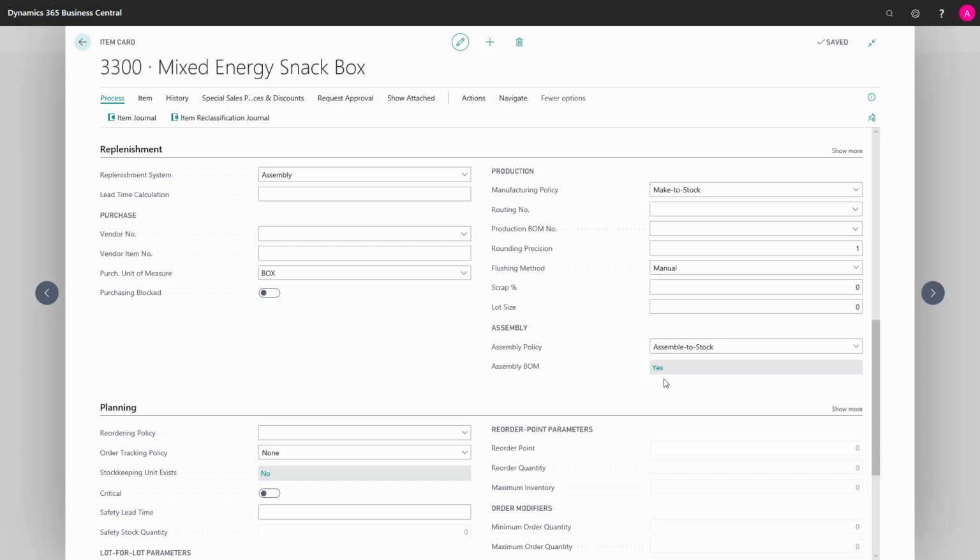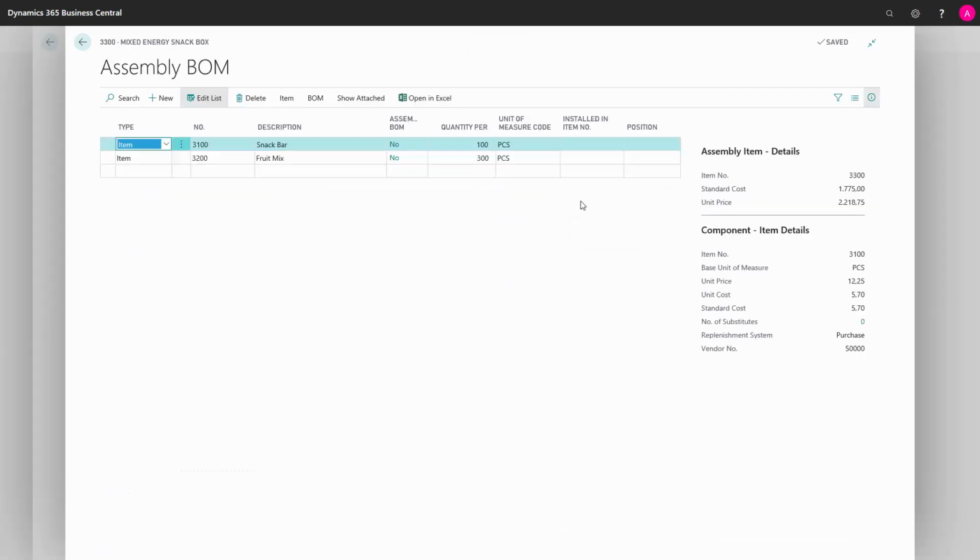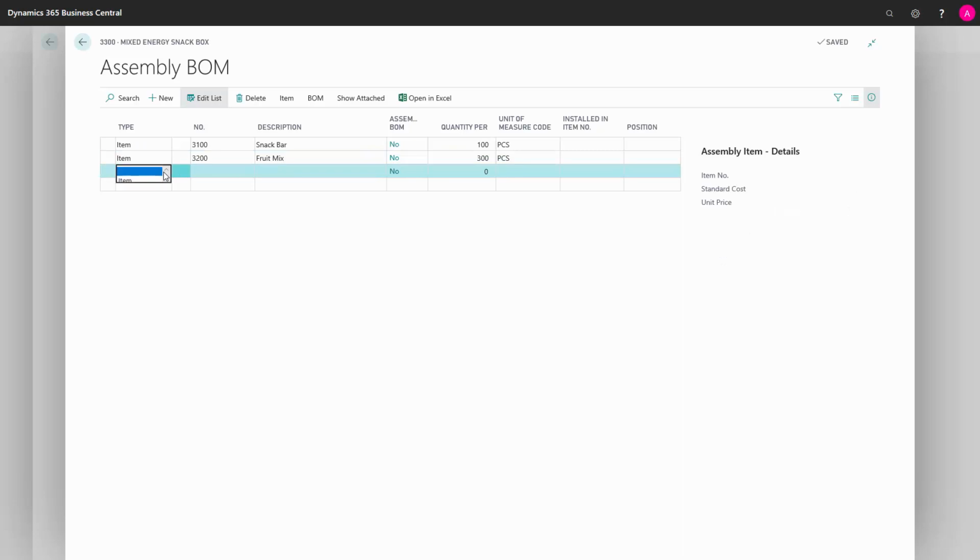We can open it by pressing on the link. We can also go into the assembly BOM through Navigate, Bill of Materials, Assembly, and Assembly BOM. In an assembly BOM, we can put together other items to make this item. It is also possible to add resources to this assembly BOM. These can be the resources that are required to put the assembly BOM together.